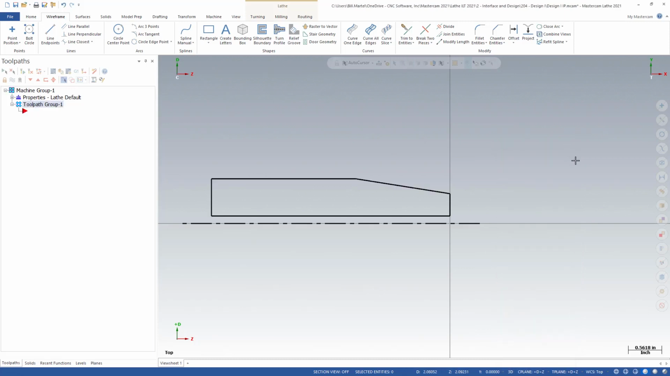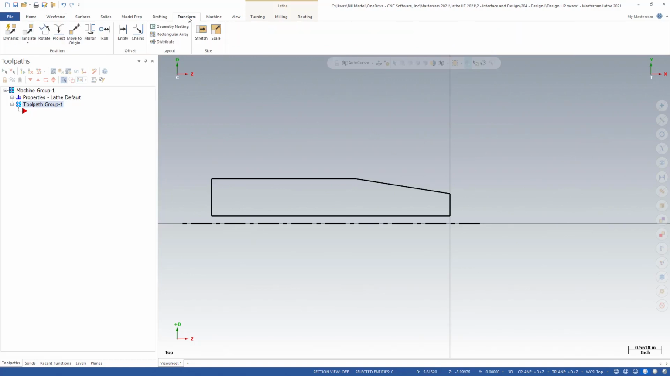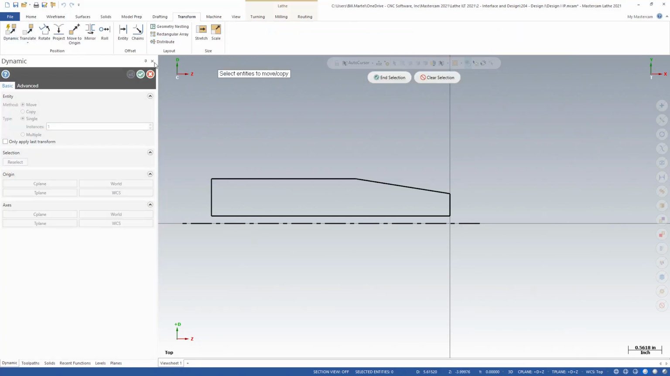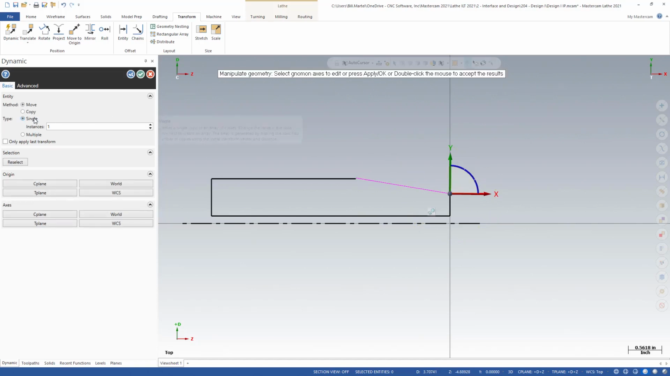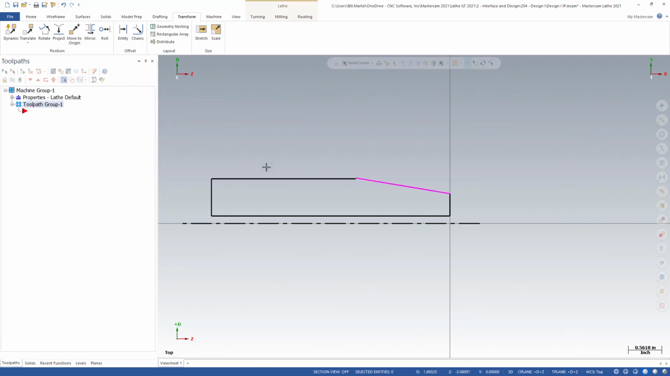So now I'll come in and I'll go to transform and I'll use dynamic. So it wants to know what I want to move or copy. I want to move or copy that. I'll hit enter. I'm going to put it right on the vertex of this angle. And I'm going to move it up. You can see that this is the minus direction. So I'm going to say minus 0.5. Enter. Enter. And you can see that I'm going to move it versus copying it. And I'll say OK. So we're back to needing to trim this again.